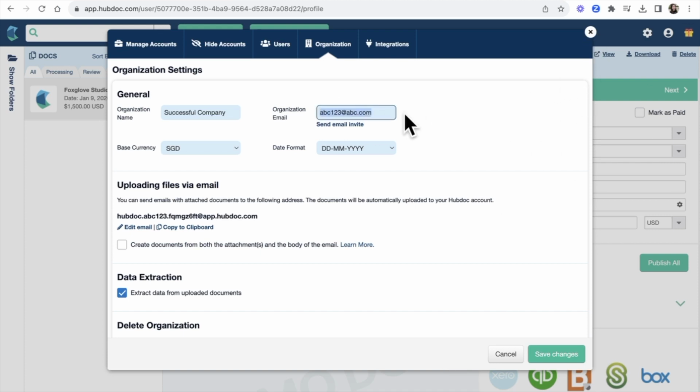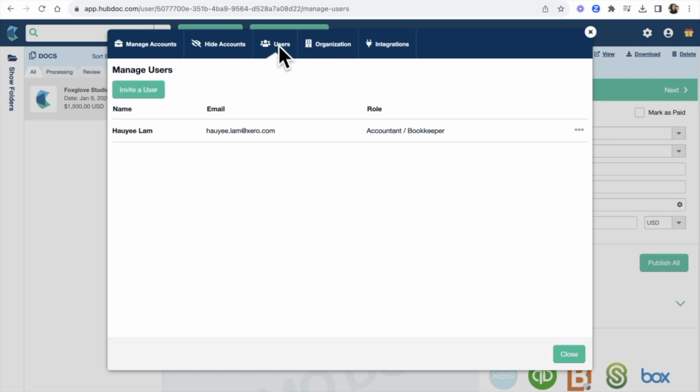And for this one, because it is a random dummy email, it's okay. Under the user tab, you can still invite your client or your colleague in as well, so that based on their access rights, they can start submitting documents and also processing the documents in Hubdoc.